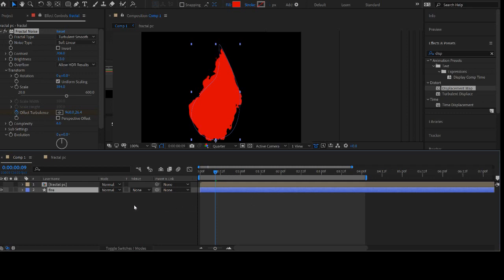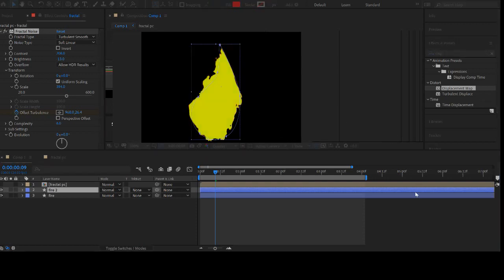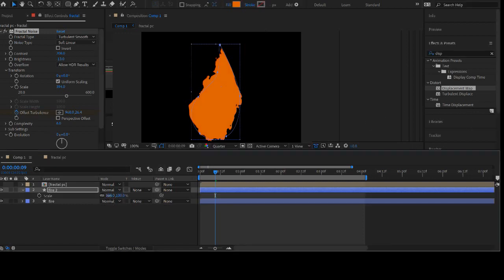Now I'm going to duplicate that fire. And I'm going to change the color to a bit of an orange, like this. I'm going to scale it down slightly. And on this one, I'm going to edit its fractal noise a little bit differently than the other one.